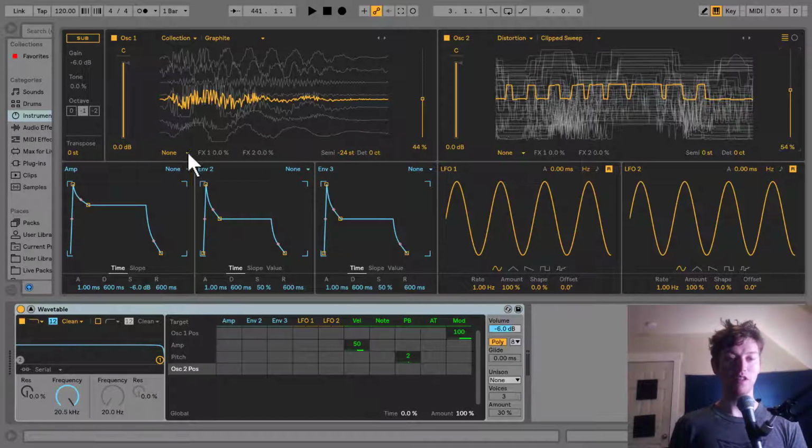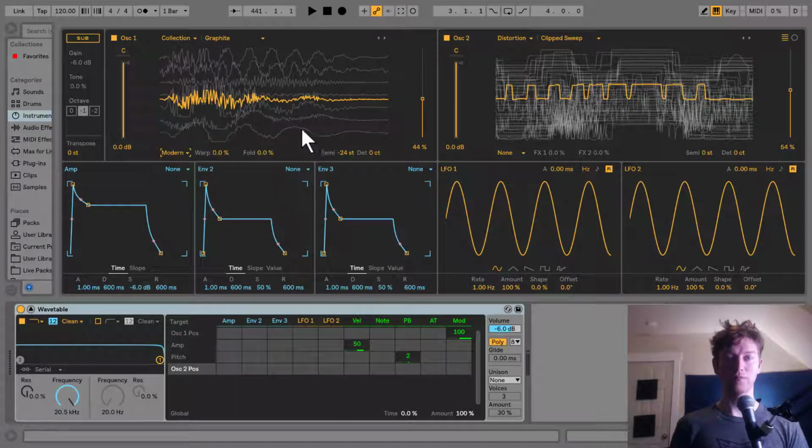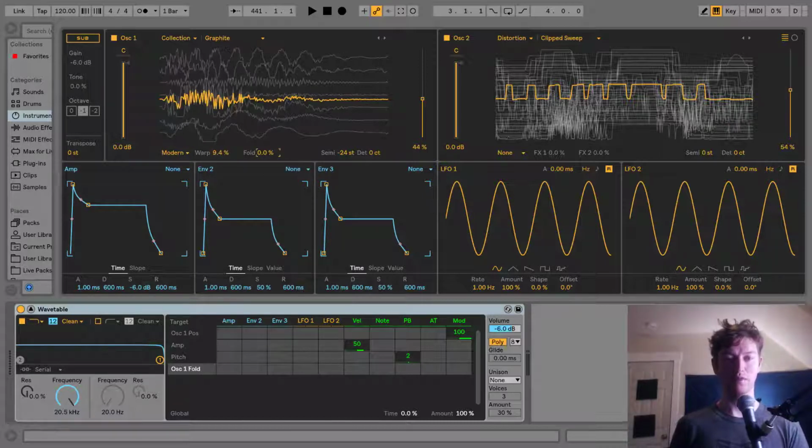Now, what I'm going to do is go to the FX right here where I can actually stretch and change the quality of the wavetable. On this first one, oscillator 1, I'm going to go with modern. And I'm going to go with 9%, actually 9.4. And then the fold as is. As you can see, it kind of warps it and stretches it to make it a little bit bigger. I just liked the harmonics that I got out of that.